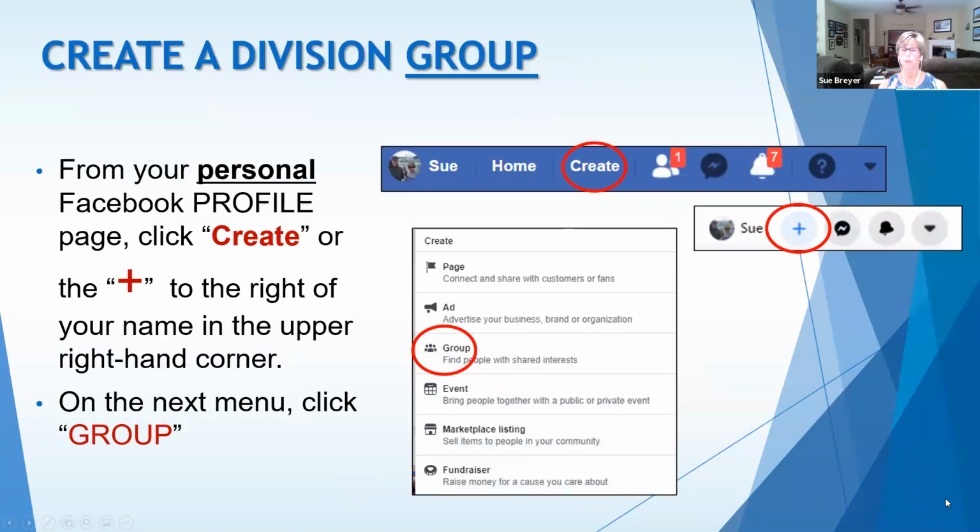Okay, I'm going to start with creating a division group. Remember, groups are good in my estimation. Okay, groups are good. So starting off, when you log into Facebook, you already have your account set up. Up at the top toolbar, notice that I have everything listed here.